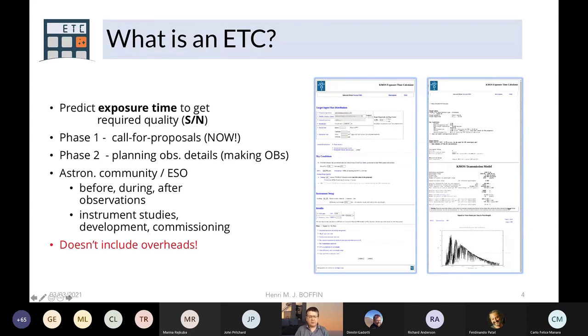So, but what is very important to realize is that the ETC, at least in its present form, and not yet for the foreseeable future, does not include overheads. This is something that you will have to compute yourself using the information that is linked from the call for proposal, and you have then to add these overheads into your request for time in P1. And I suppose Oli is going to discuss this just after me.